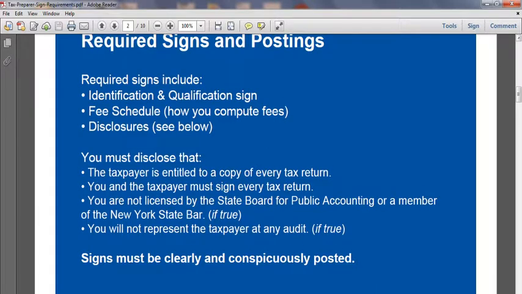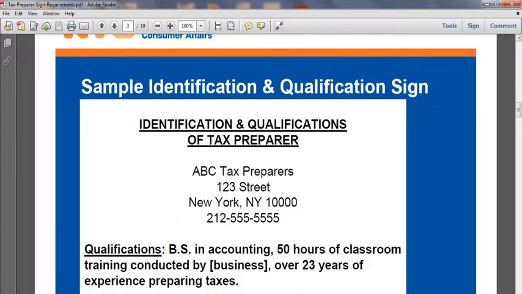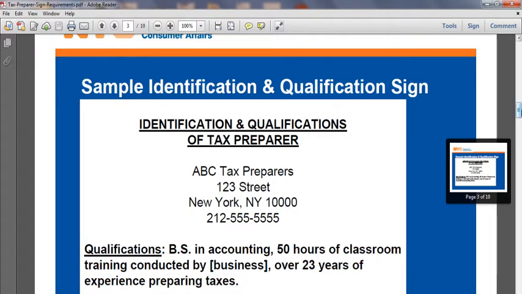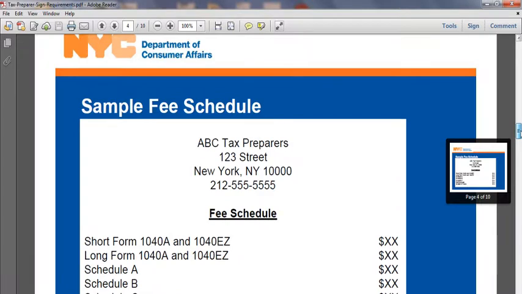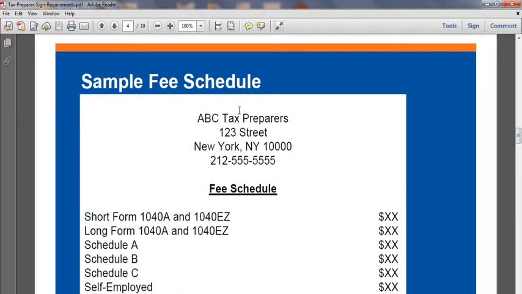Sign must be clearly and conspicuously posted. That's common sense. Identification and qualification of the tax preparer. So basically, this is what it should look like. This is a sample. Qualification: bachelor's in accounting, 50 hours of classroom training conducted by a business, over 30 years, 23 years experience preparing taxes. This is just a sample identification and qualification sign to show what the sign should look like. Sample fee, obviously this is how the sample fee should look like. ABC tax preparer. This should be your address right over here, and you should just say what the fee schedule is.